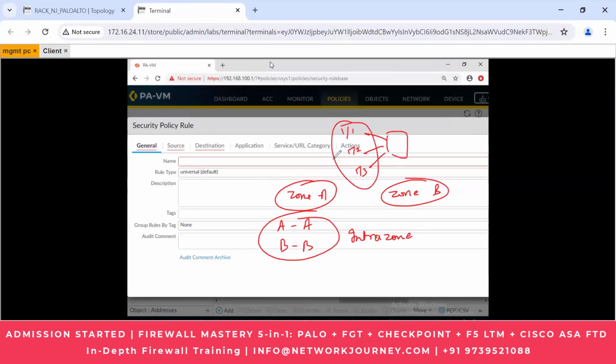So you have a firewall with multiple interfaces, 1/1, 1/2, 1/3. They are all a part of, let's say, zone A. On 1/1, you might have network A, on 1/2 network B, on 1/3 network C. So if any traffic from network A to C is moving, this will be considered intrazone because it's in the same zone.